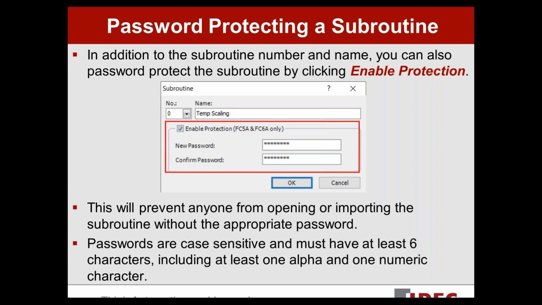And you can have different passwords, if you want, for each and every subroutine. Or if you want to keep it the same password for each and every subroutine, that's perfectly fine too. Passwords are case sensitive, and you need to have at least 6 characters, including at least 1 alpha character and 1 numeric character.